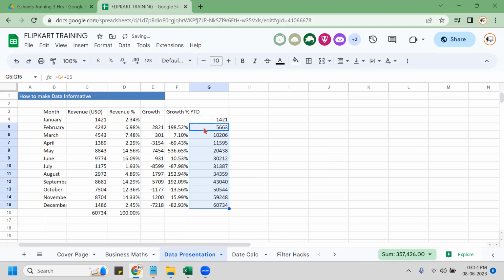Control D. And how will I know I'm in the right track? The moment I reach the December month, is it matching with my revenue column total? Yes. So we are in the right track. So YTD, I believe this is ready.